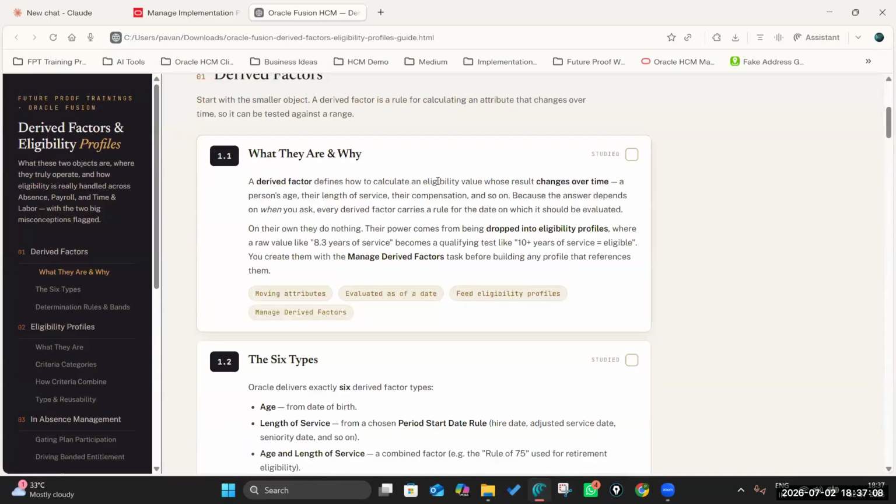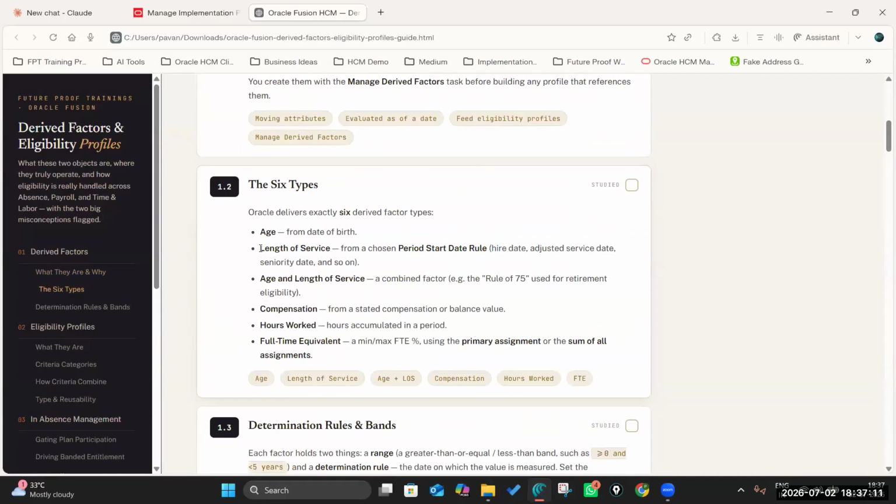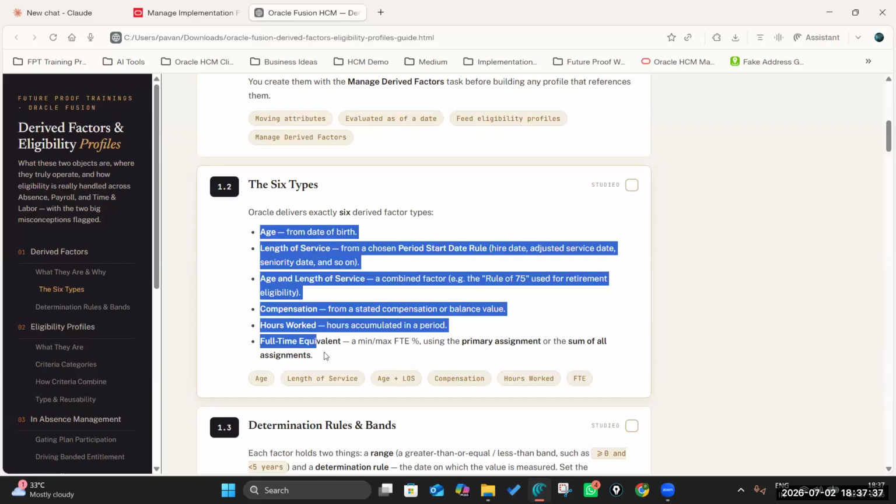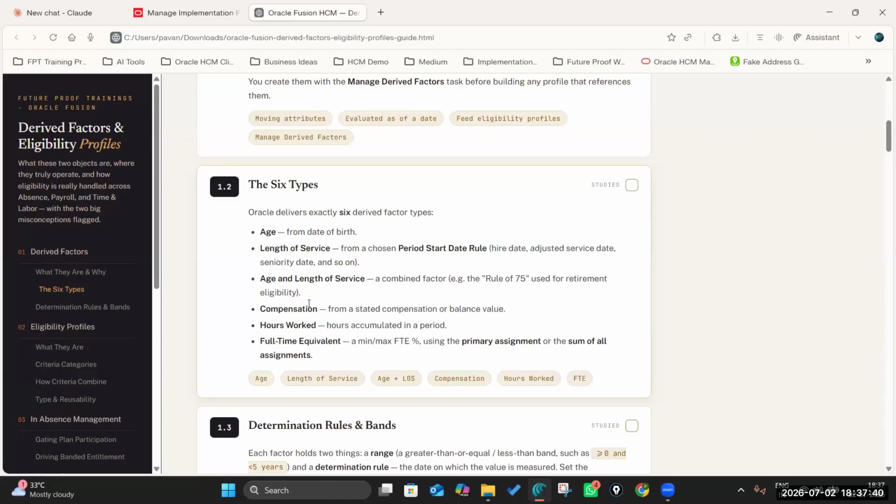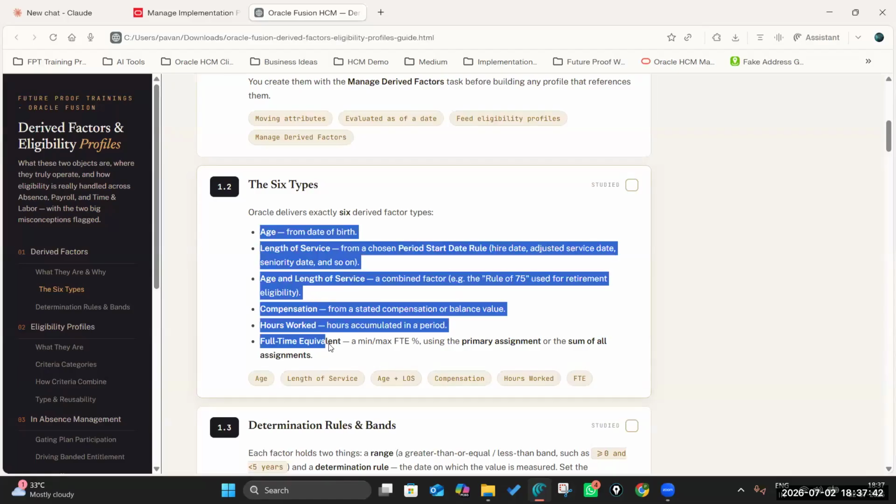We have created this derived factor also. So what is the derived factor we have created? Length of service. Okay, so length of service, how it will be determined by hire date, adjusted service date, or seniority date, and so on. So age and length of service, we can combine both. Okay, rule of 75 used for retirement eligibility. We can combine all these things also. We can create eligibility profile by combining all these derived factors.